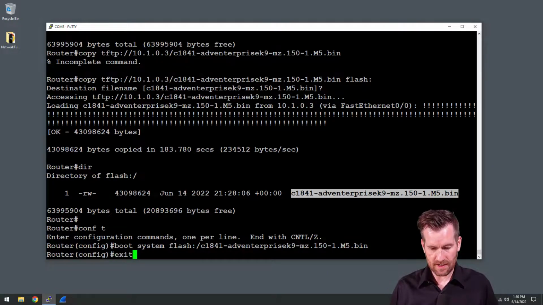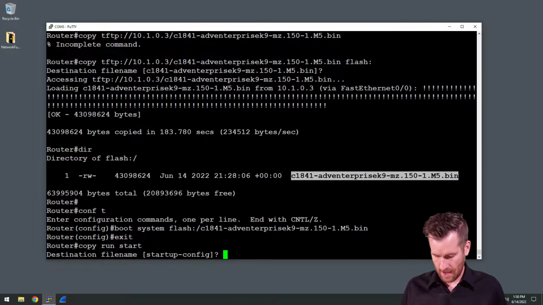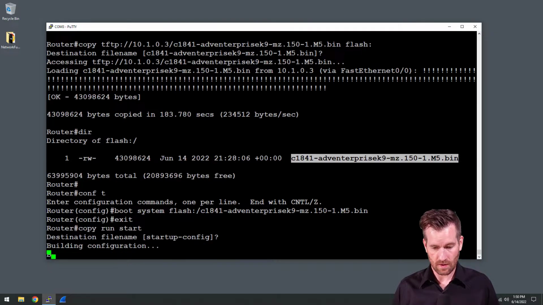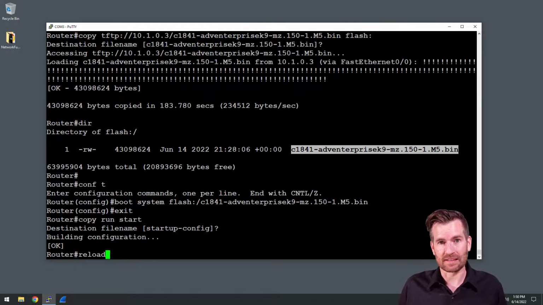I'm going to exit out of here. I'm going to save this, so copy run start. And then I am going to do a reload on this device, and then we'll see if it boots up correctly.